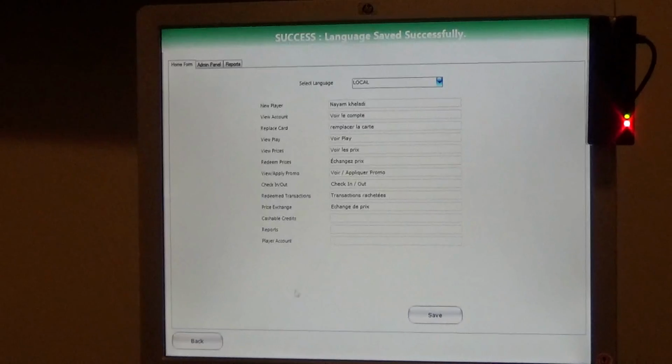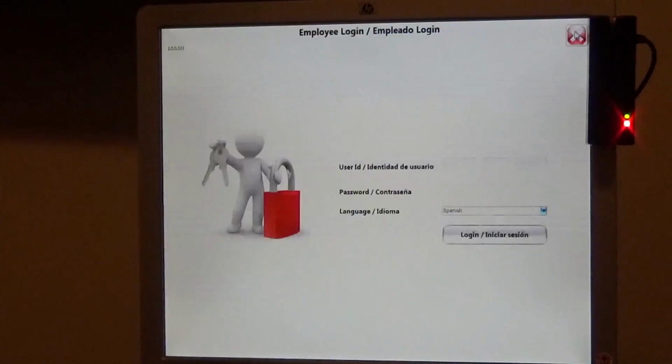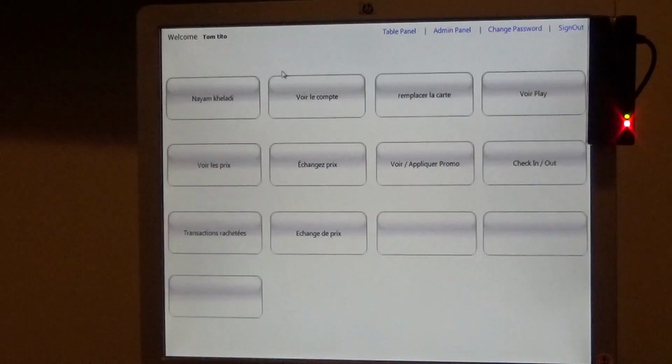Save. Log out. Log back in. This time I'm going to choose local. And you see here, my button has changed to my local language.